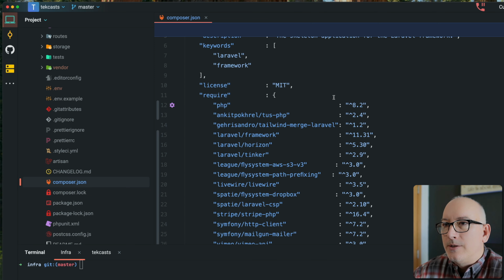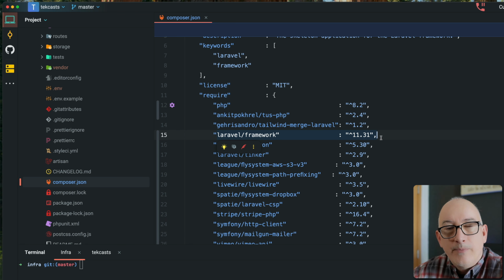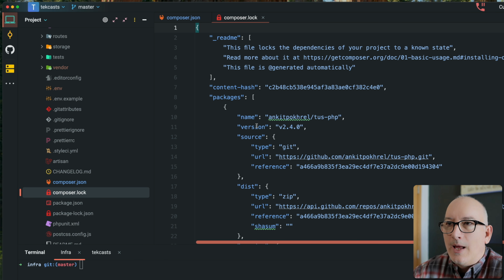about these packages. So we already saw, for example, this particular application requires Laravel framework. That's the package, and I'm looking for version 11.31 or greater. When I run composer install for the very first time, it's going to take all of these requirements and it's going to freeze them kind of in this composer.lock file.